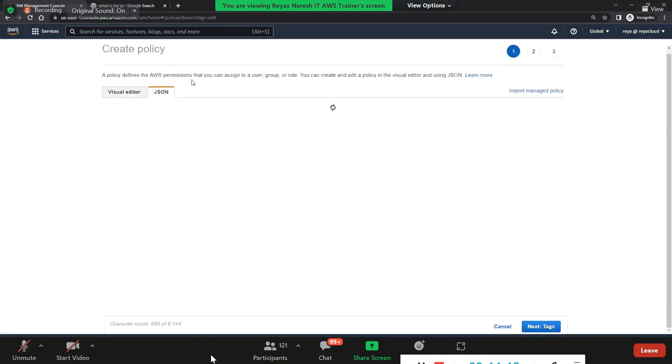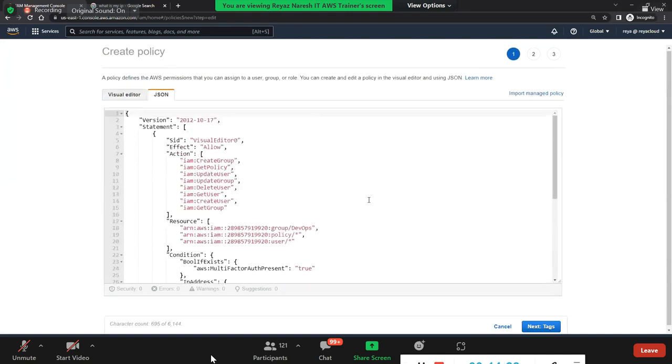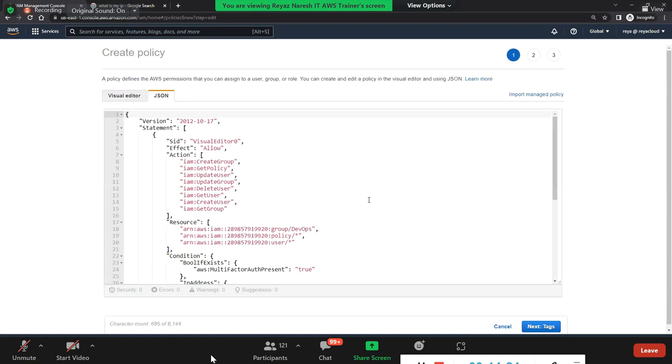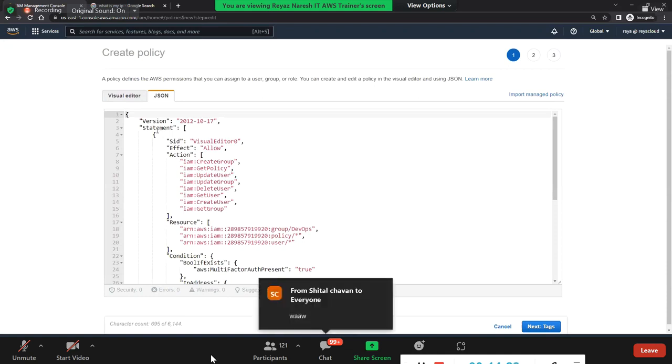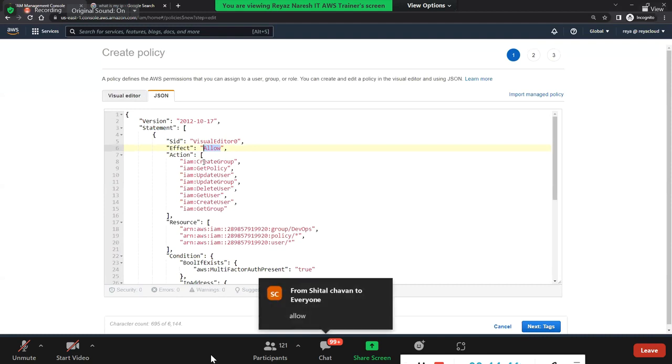And if you click on JSON, do you see this? The JSON script has been generated automatically. Guys, it's not rocket science. Do you see this here? See, version, statement, they are here. And see, effect is allow. Did we allow or did we deny? Did we select deny? Allow.